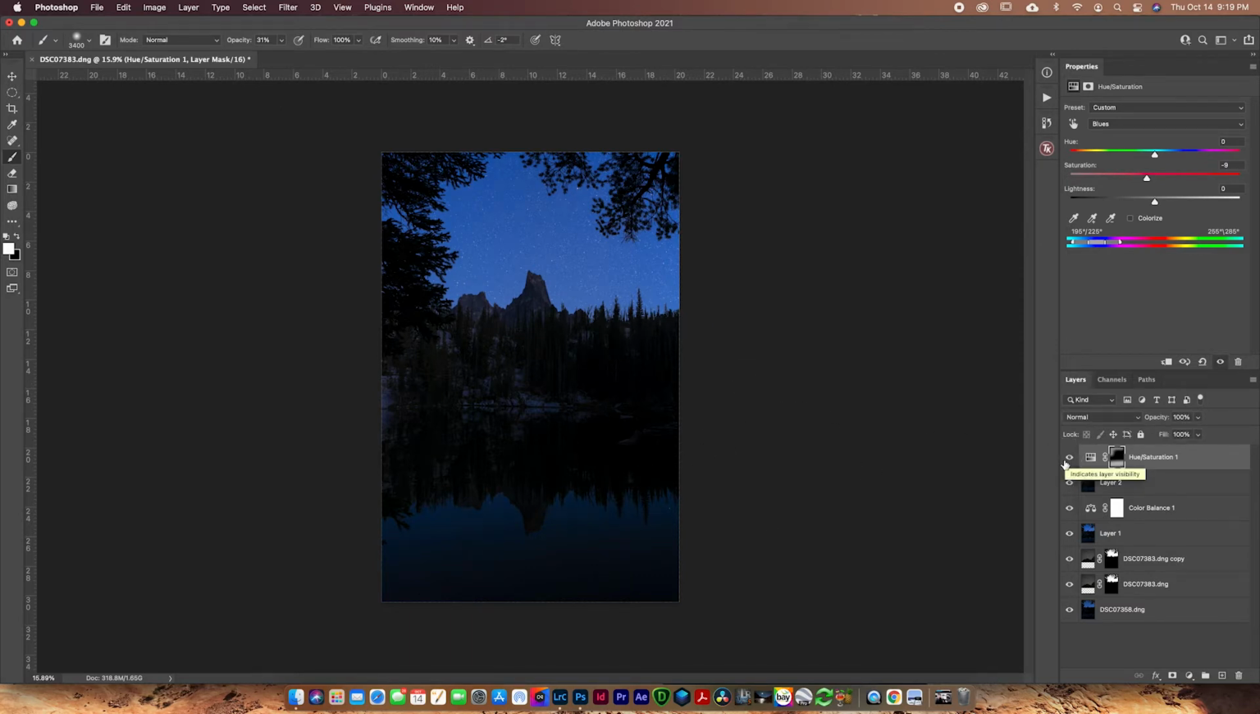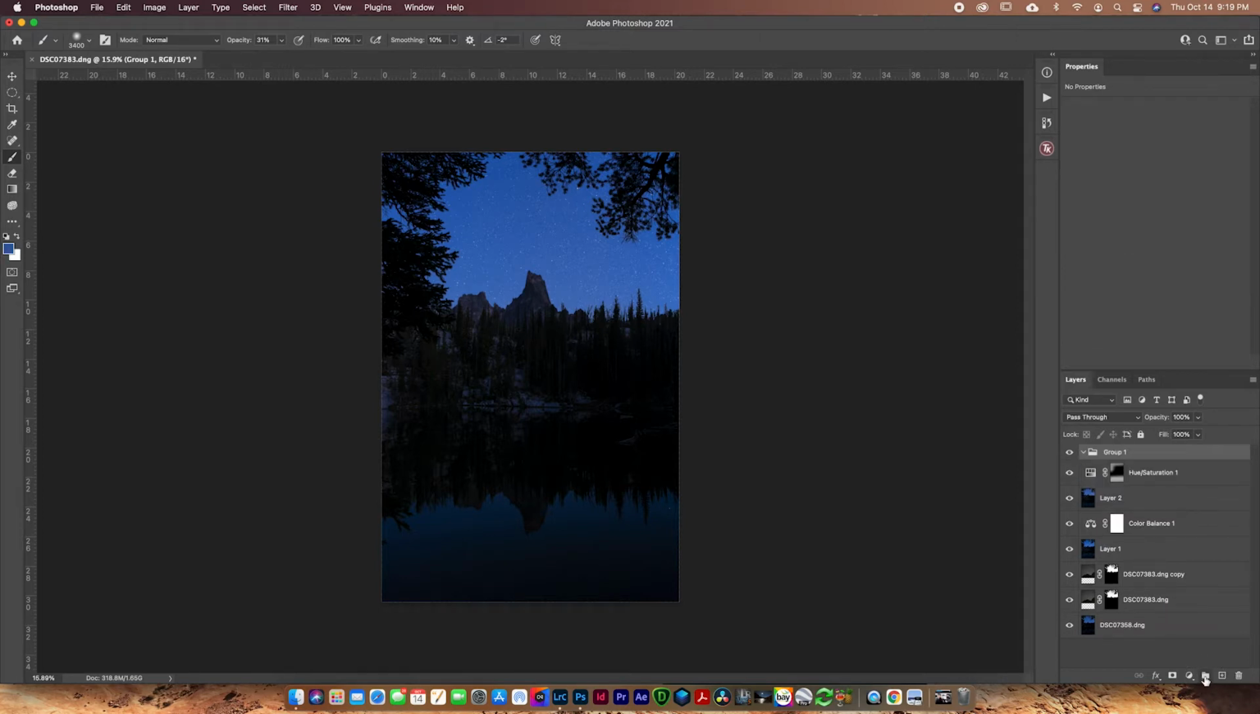Now, next thing that I want to do is actually do a little bit of dodging and burning. So I'm going to make a new folder. I'm going to make two new folders, actually. I'm going to say D/B sky, which just stands for dodge and burn. And then I'm going to do dodge and burn FG, which means foreground.